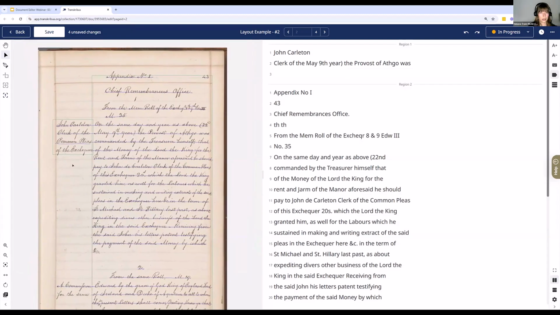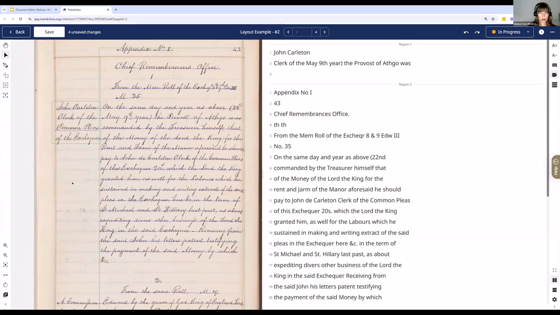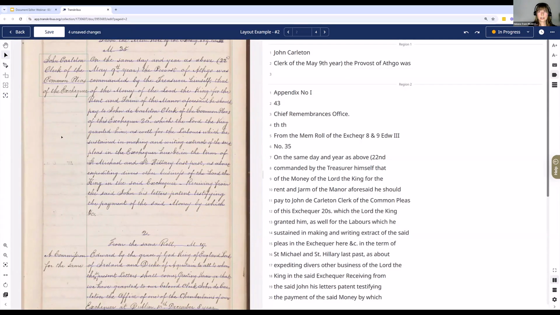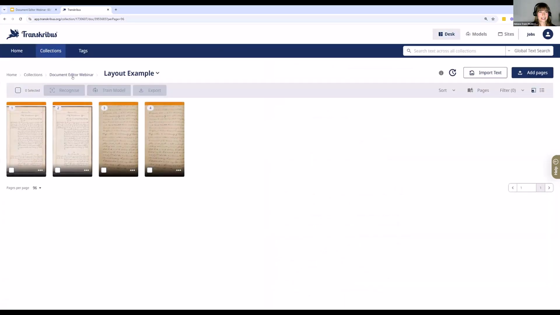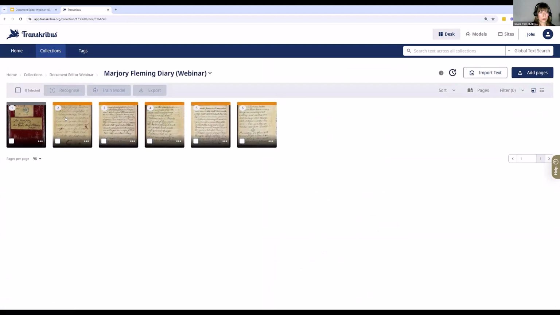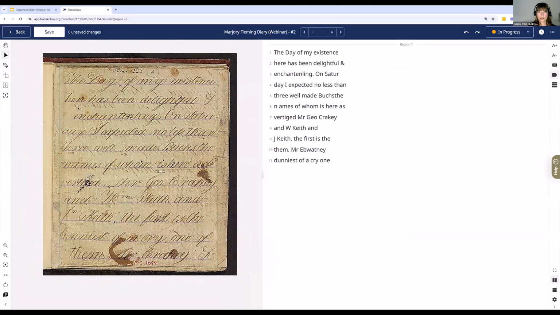Okay, I think we've covered the most important parts of layout editing. So let's move on to text editing. Let's just save the changes. Always remember to save changes. And I'll just show you how you can edit text in a different document that we prepared where we have a bit more options. Let's use this one.